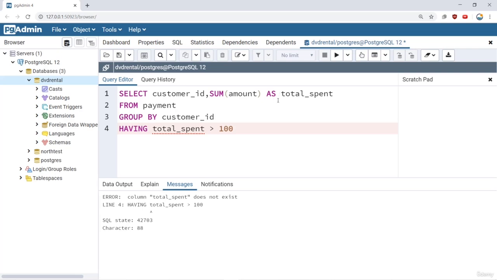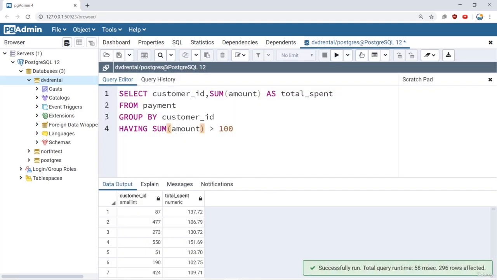So because an alias gets assigned at the very end, you cannot use it in something like a where statement or a having clause. Unfortunately, you have to go back and choose the original either column name or the original function. So we'll have to say having sum amount greater than 100, and we see back these results. So keep that in mind. These aliases get assigned at the very end, so you can't use them to filter by.